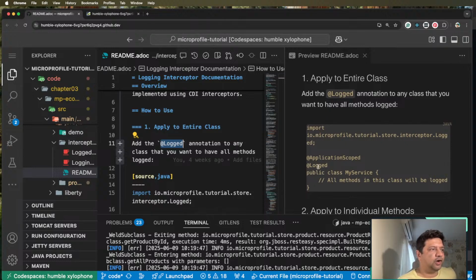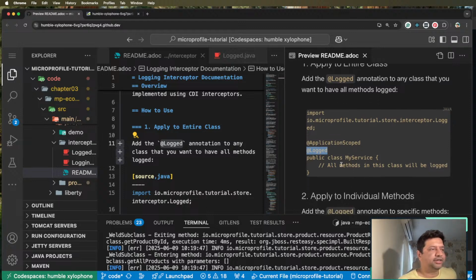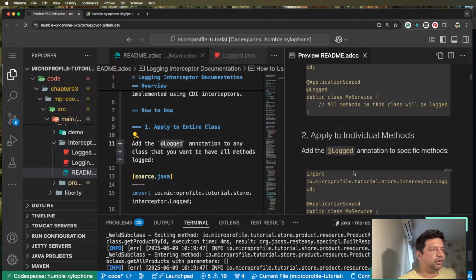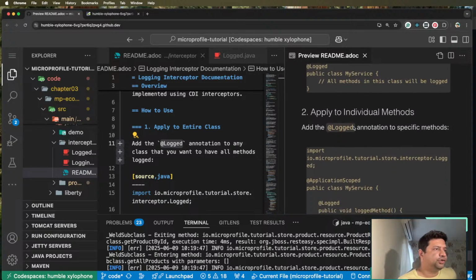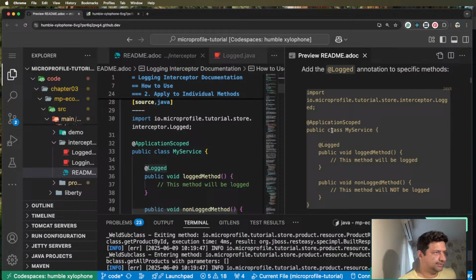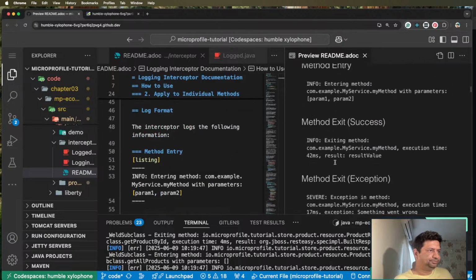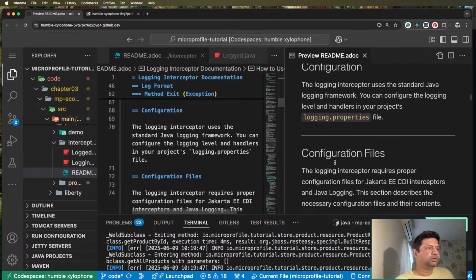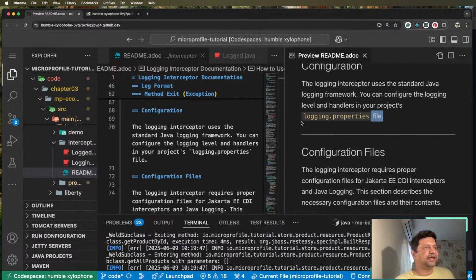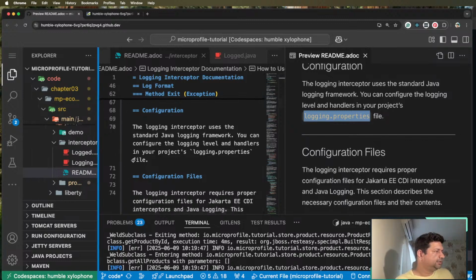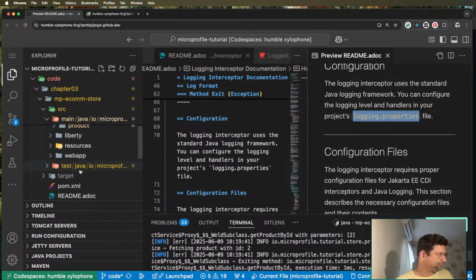So logged annotation could be used on any bean, and we can just put the logged annotation and it will start logging all the methods. We can also use this on individual methods. So instead of putting the annotation on the class level, we can put it on the method level. We can define the log format. And there is a logging.properties file. So here you can define the format of logs.